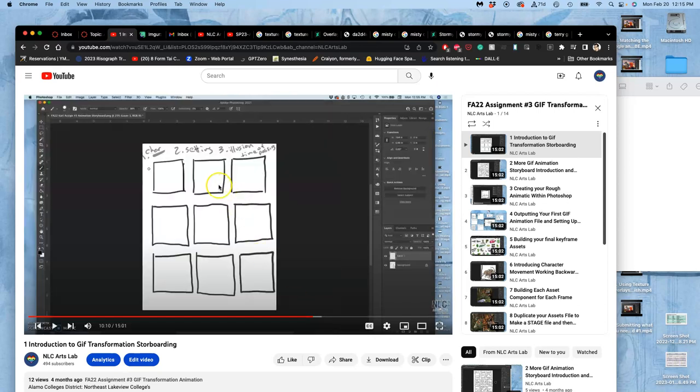So you're going to start with 9 squares. You want to think about what the character element is. That's the thing you're telling the transformation through. What the setting is. And then the way you get the illusion of time passing is through multiple images.